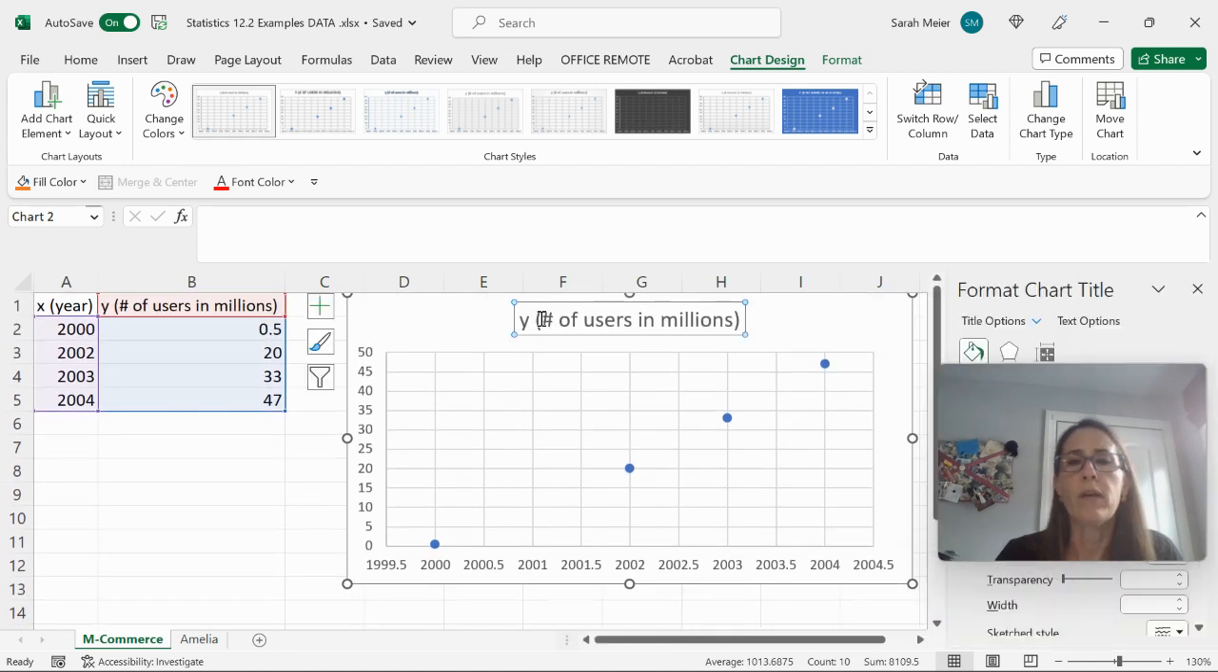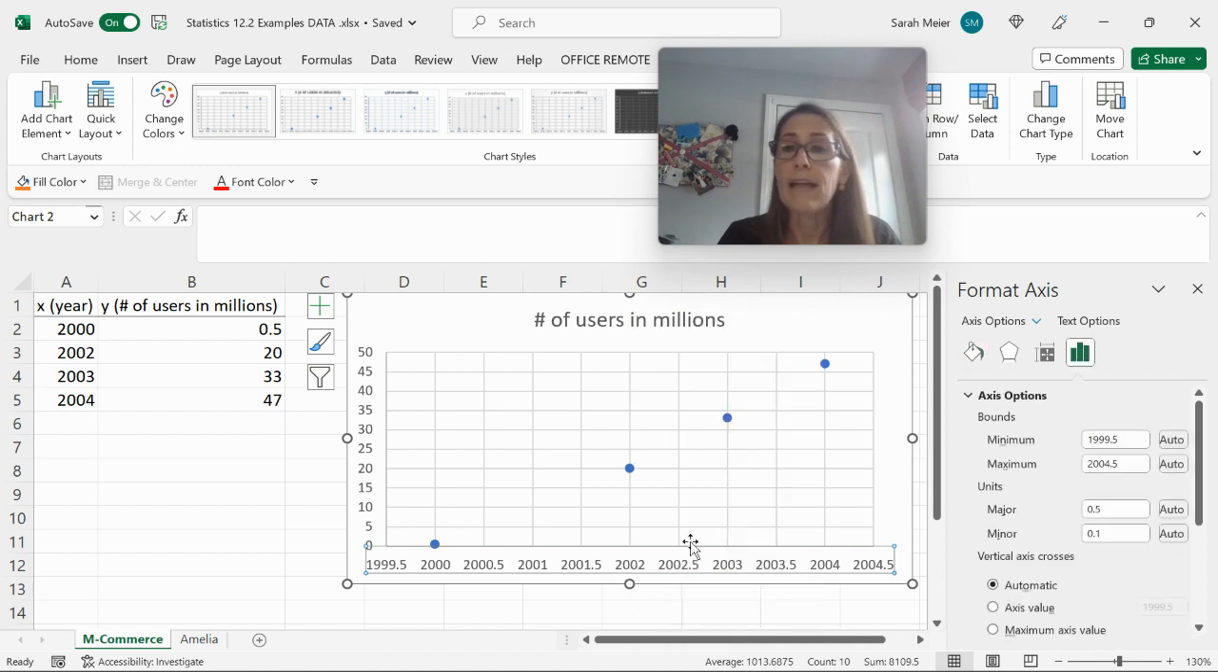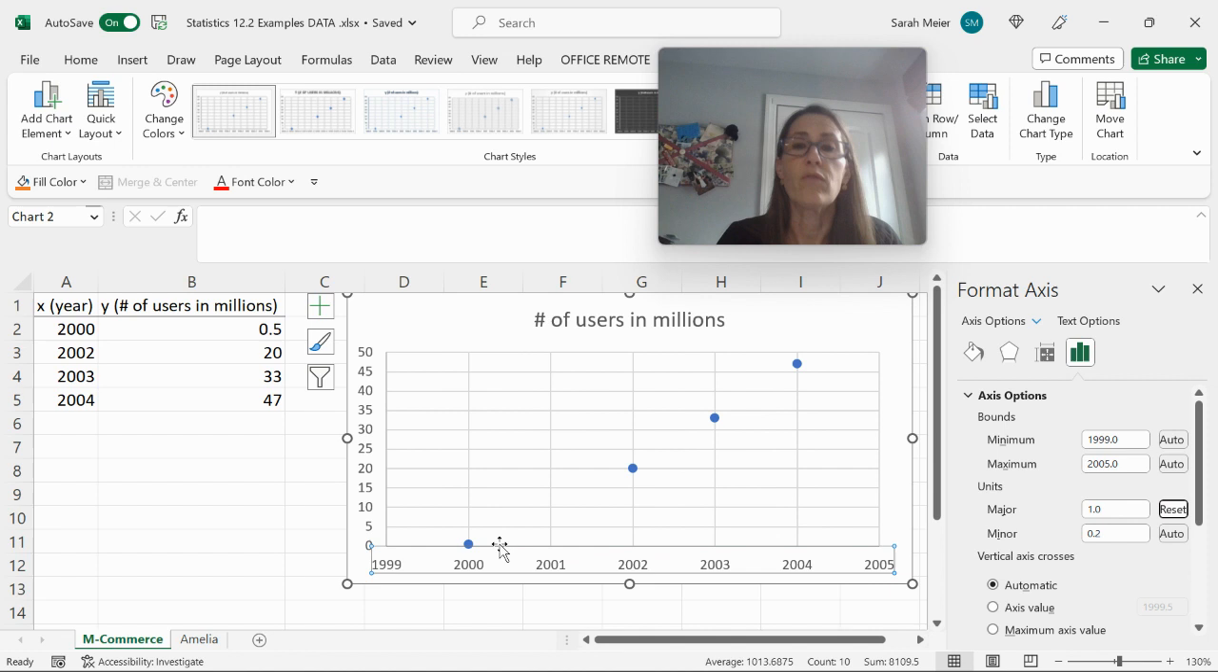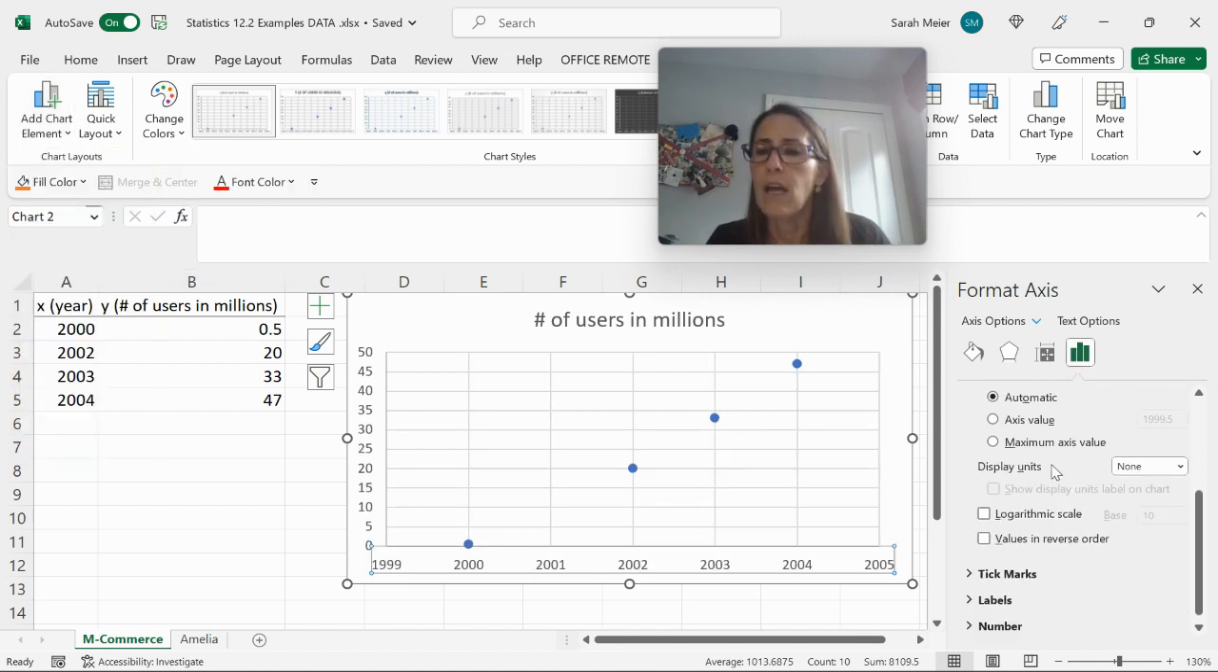You know at this point how to change your titles so they look like you want them to, maybe we get rid of the parentheses. I don't love how my horizontal axis is in 0.5s. So if I click on the axis and right click, I can format axis. I can change the units on the major tick marks to go by 1 instead of a half. Now I have those full years, those discrete values, but I don't have my axis labels. So if I go over here to add chart element and go to axes, that's going to bring me back to format axis.